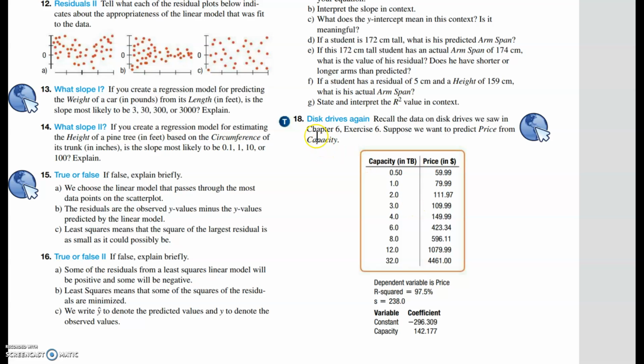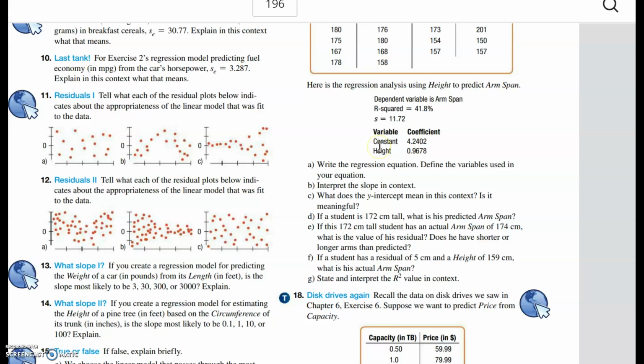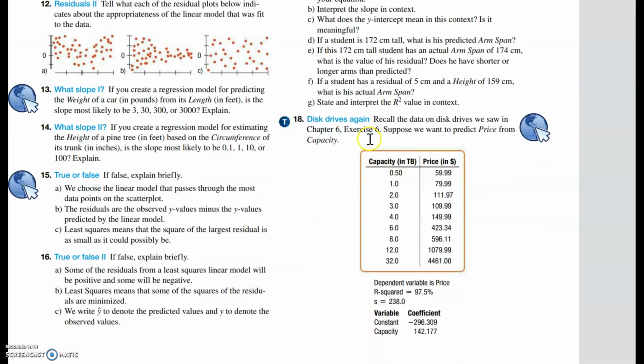Okay, I'd like to do question 18 from chapter 7 of the textbook. This is on page 196 in the book. We have disk drives, and here's our data. We have the capacity of the disk drive.